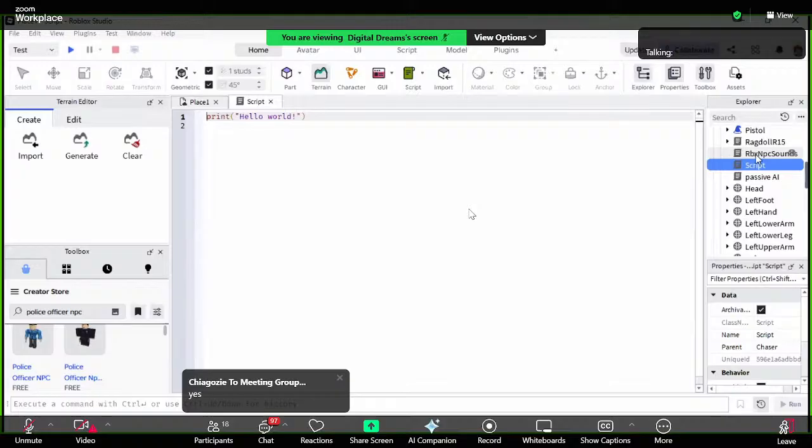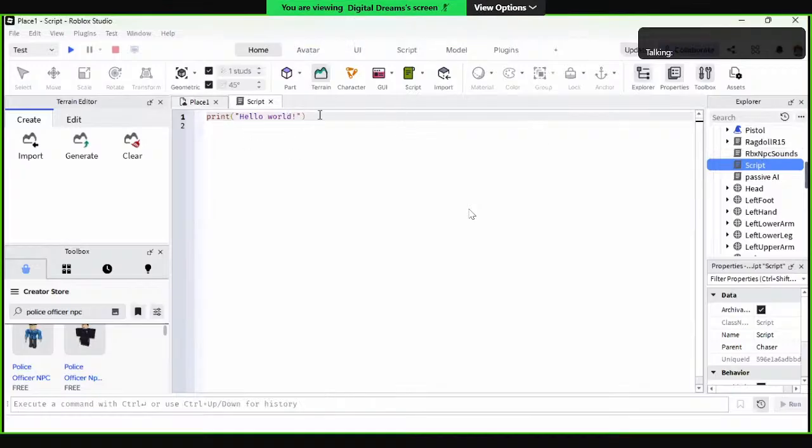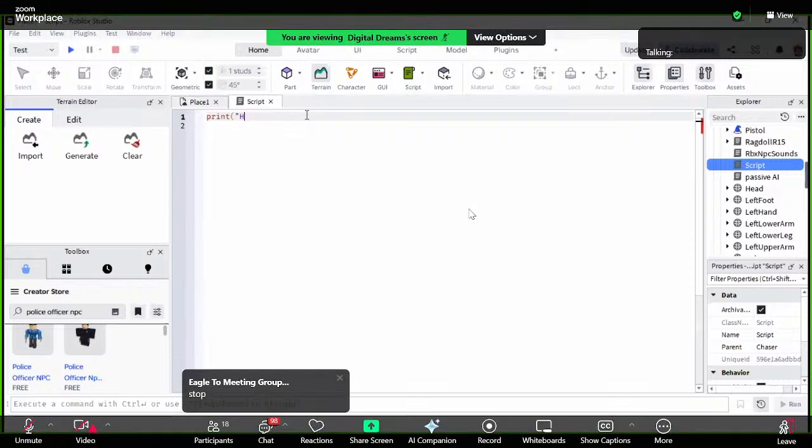Okay. So now go on and wipe this print hello world. Wipe it off. We don't need that. So wipe off the hello world you're seeing there. Once you are done wiping it off, you should have a blank screen like this.